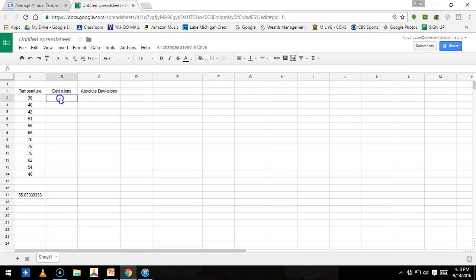Now up here, I want all my deviations from the data set to the mean. So I'm going to type in equals. I don't want to do each of these separately, so I'm going to click after equals this cell, A3, and I'm going to subtract my mean, which is down here, 55.83, and I'm just going to abbreviate it as 55.83. I'm going to hit enter. So it gives me the deviation for 38 minus 55.83.